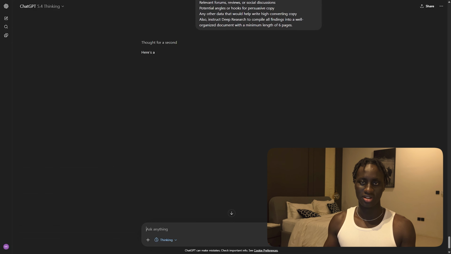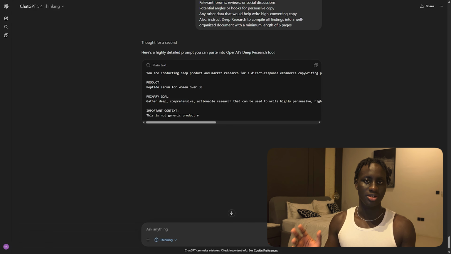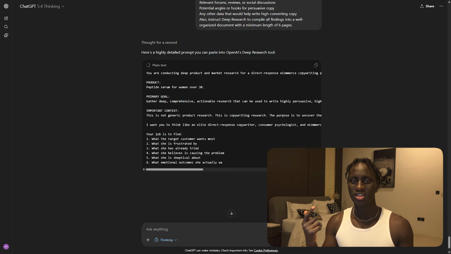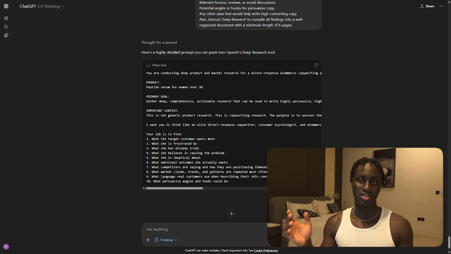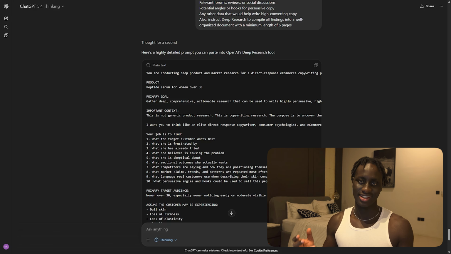And now ChatGPT is gonna create a deep research prompt, and you can basically use this prompt in ChatGPT itself, or you can open up a different AI. I'm gonna use Gemini because Gemini is, at least for deep research, the best tool out there. It's literally owned by Google, so it has direct access to the internet.